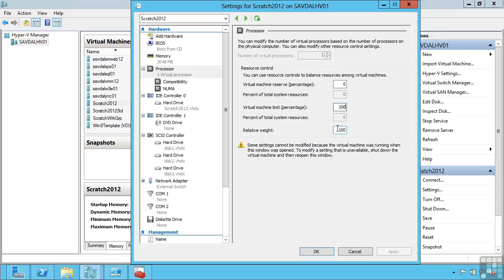I can set a relative weight. So the higher the weight, the more CPU cycles this gets in a time of contention. For example, if I set this to 400 and all the other VMs were 100, it would get 4 times the number of CPU cycles than others if the CPU was in demand.